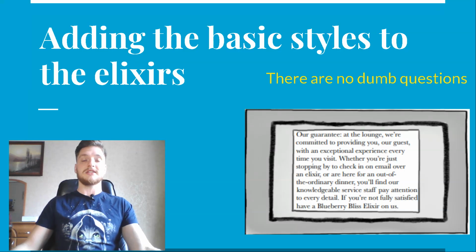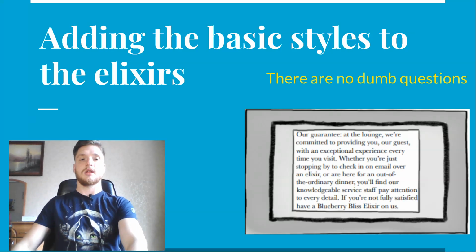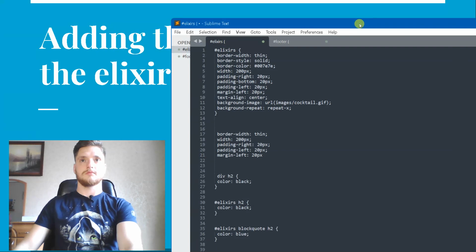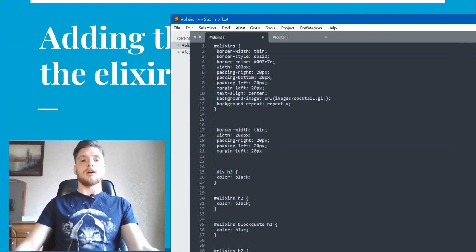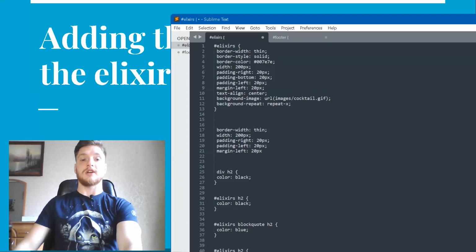Now we're going to concentrate on some of the basic styles, like the padding, the text alignment, and also getting the background image for the cocktail glasses in the elixirs div. You're already familiar with how most of it works, so let's take a quick look at the CSS. Remember, we're going to apply all this style to the elixirs div, so that it only affects the div and the elements it contains, not the entire page.